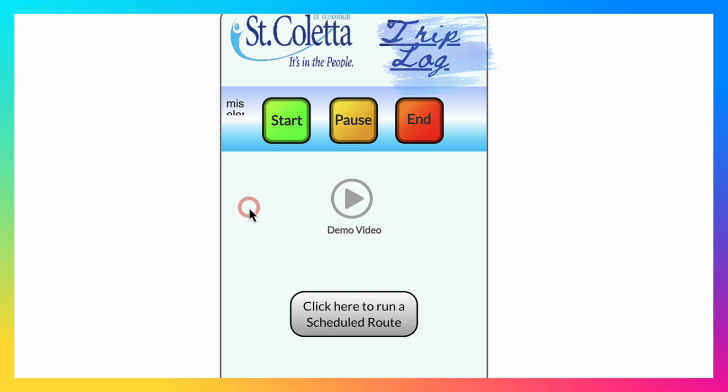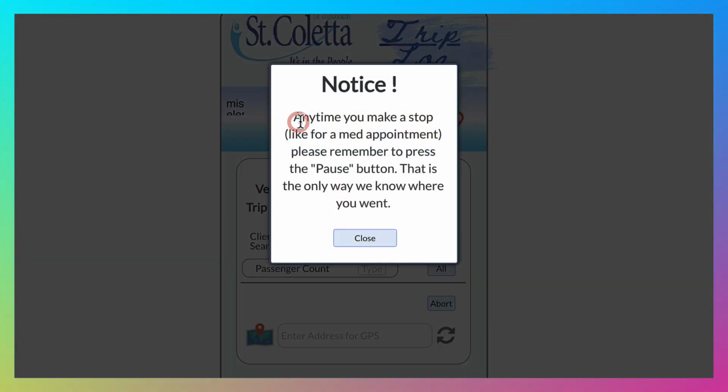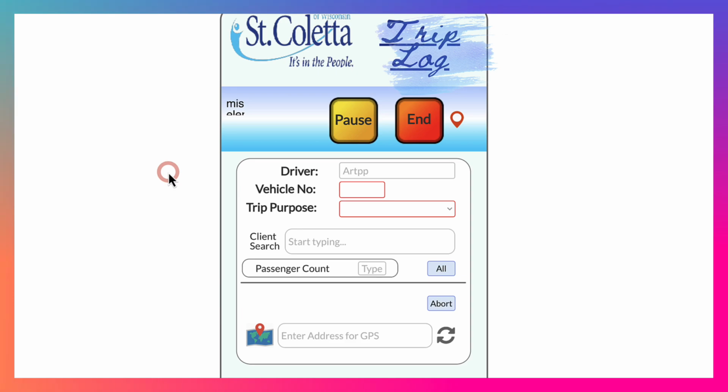To start a med trip, you just click the start button, and it's going to remind you that anytime you stop, it wants you to press the pause button. What happens when you press start is it records where you are. It records the time and the location, the physical address of where you pick the person up, or you're starting the trip anyway.